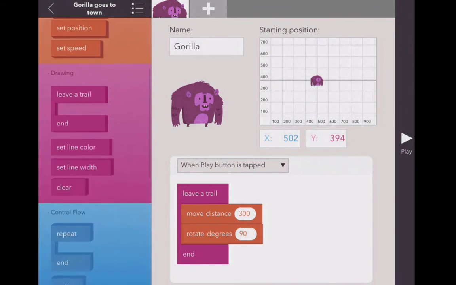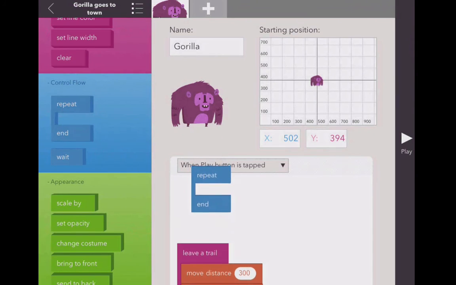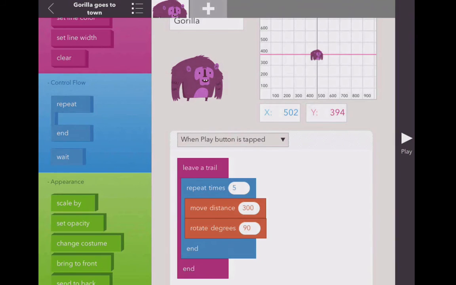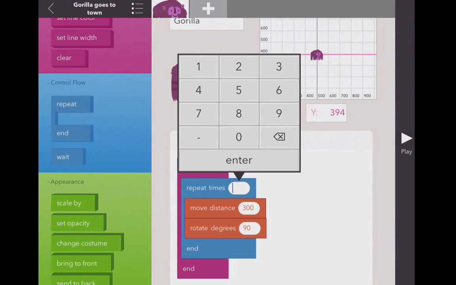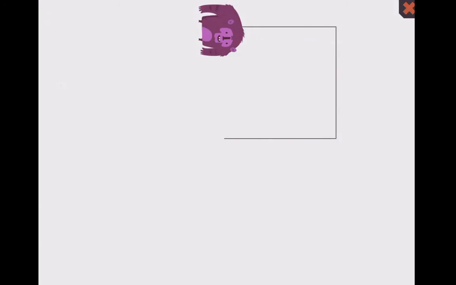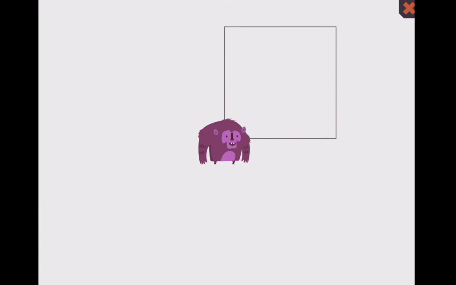Now, with a square, I have 4 sides, right? Well, I can minimize this process and scroll over here and do repeat. And this is actually really, really cool. So if I move the distance inside there, rotate inside there, how many sides did we say a square has? Well, that's 4. So we hit enter, and it's going to do this process 4 times. So it's going to move, rotate, move, rotate, move, rotate, a total of 4 times, and we are going to have a square. How awesome is that? Mr. Gorilla, good job. High five.